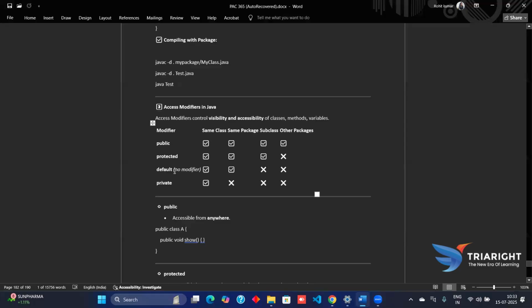Now, coming to default: it is accessible within the same class and same package only. This default access modifier is not accessible in other packages or subclasses. Now, private is accessible within the same class only. We cannot access it anywhere outside, in different packages or other packages, because we can access it only in the same class.